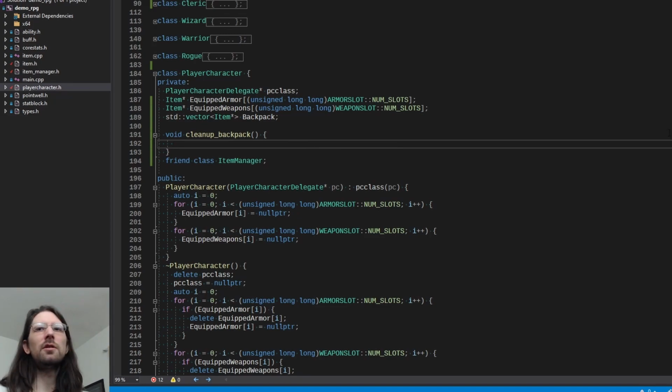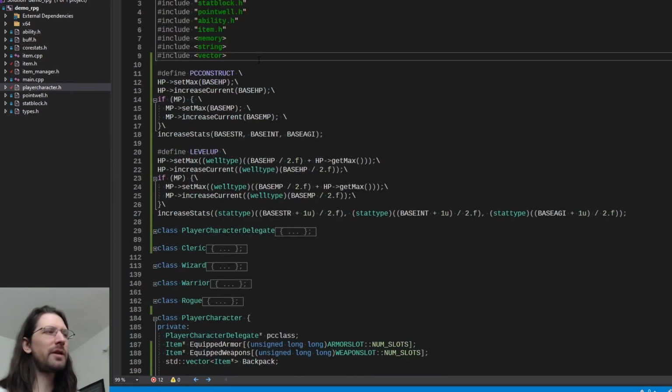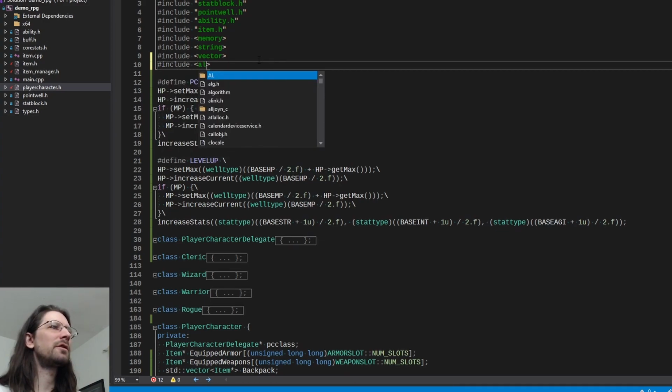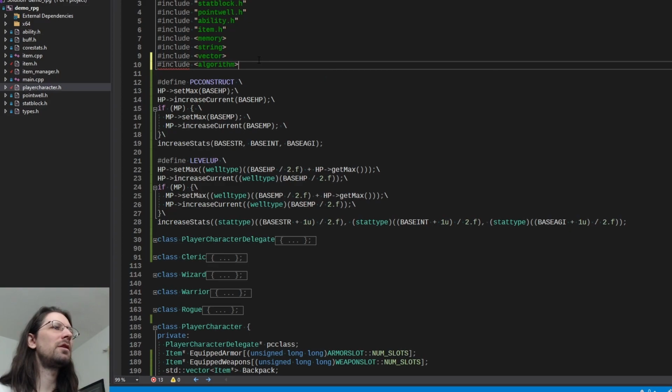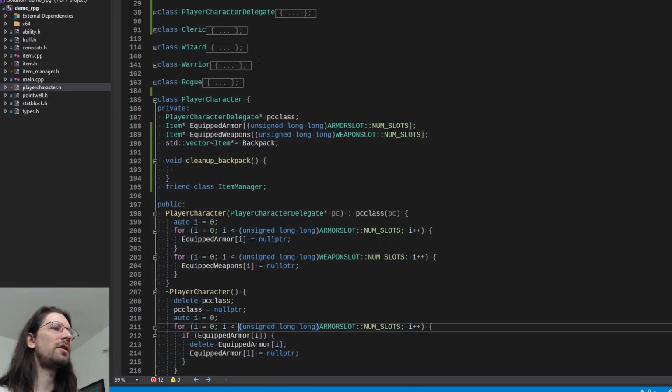So we just need to call that. And there's an algorithm we're going to use. We could write this manually, but since we're already using vector, let's go ahead and use algorithm, because you can imagine how we'd have to do it. We'd basically have to go through the vector, delete the data, and then remove it. But there's some functionality to do this.